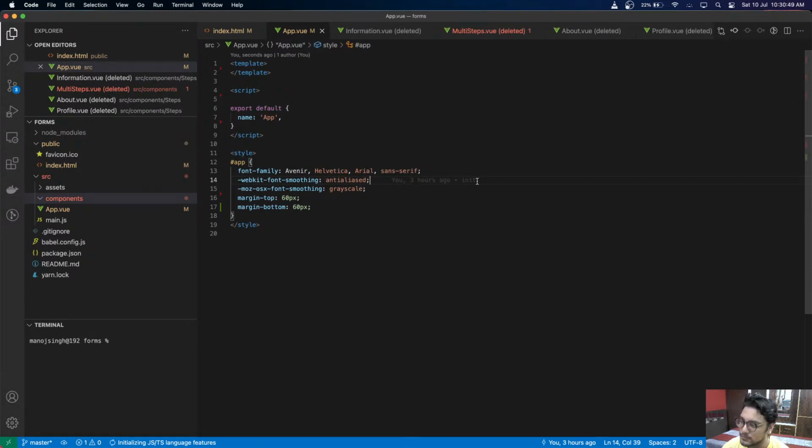So today we are going to build a multi-step form in VueJS and Tailwind. So let's get started. I already have a VueJS application here. It's a dummy application. You can also set it up using Vue CLI. So today we are building a multi-step form.